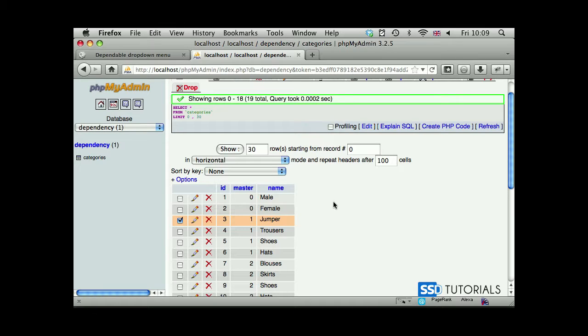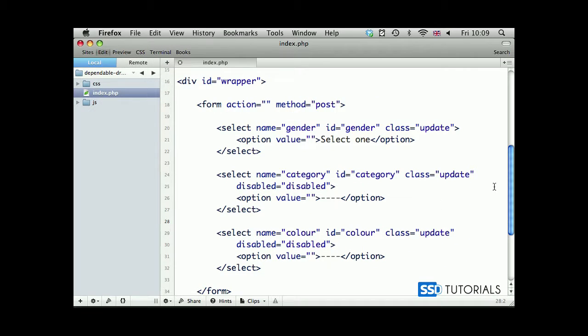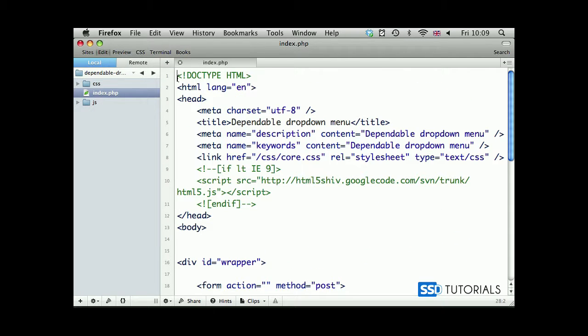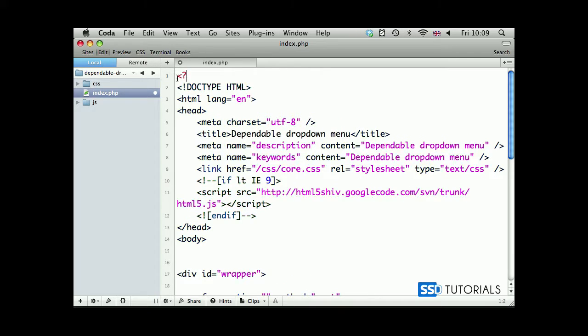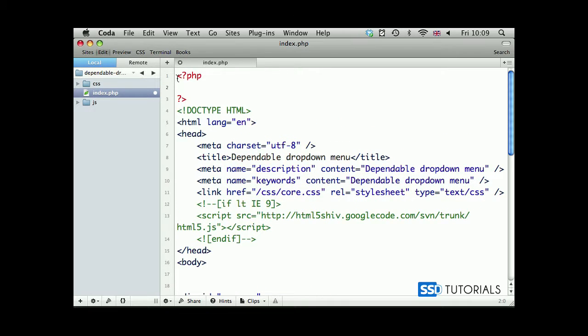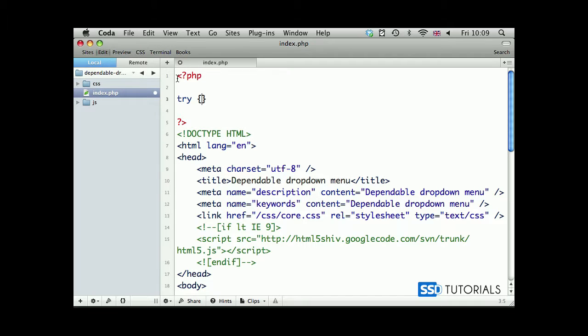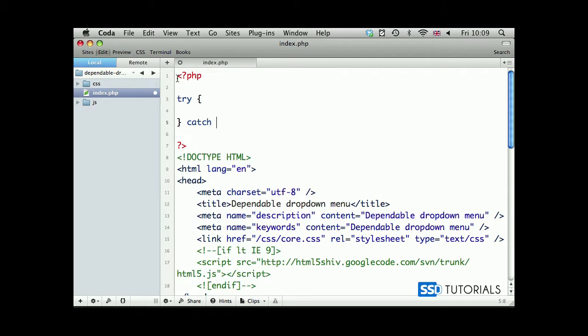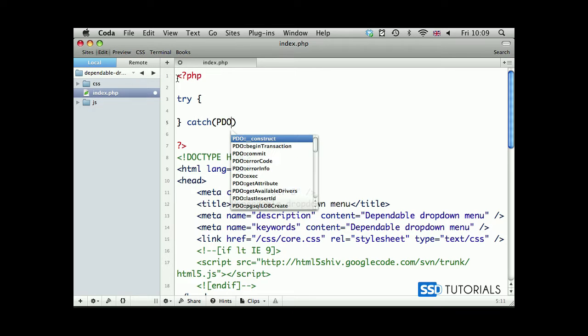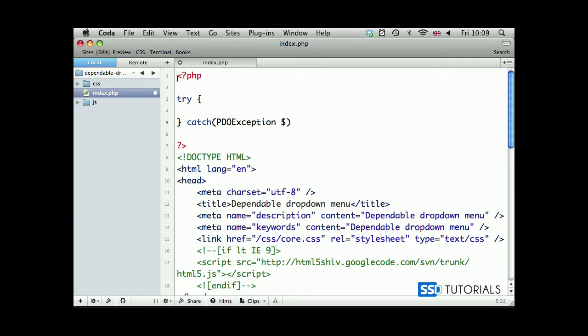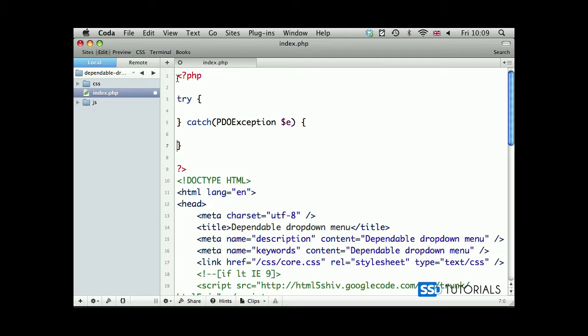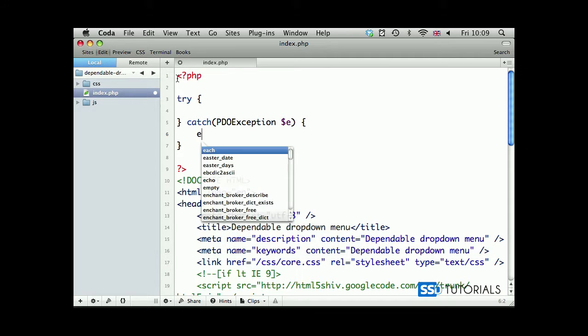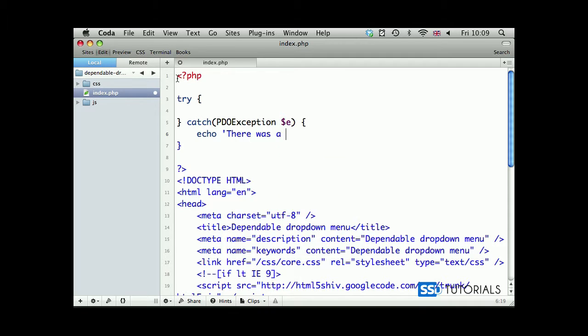So if you create this kind of table, fill it in with some data, and once you're ready, go back to our index.php. Right at the top, before the doctype definition, we're going to start with the opening PHP tag and a closing one. Then we go for the try statement and catch. And we're going to go for our PDOException, represented by the E. Then we have echo, "There was a problem." That's all we need. We're not going to be displaying any specific errors to the user, basically.